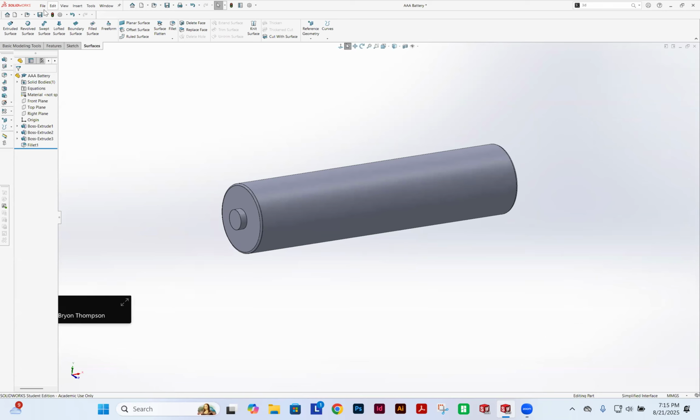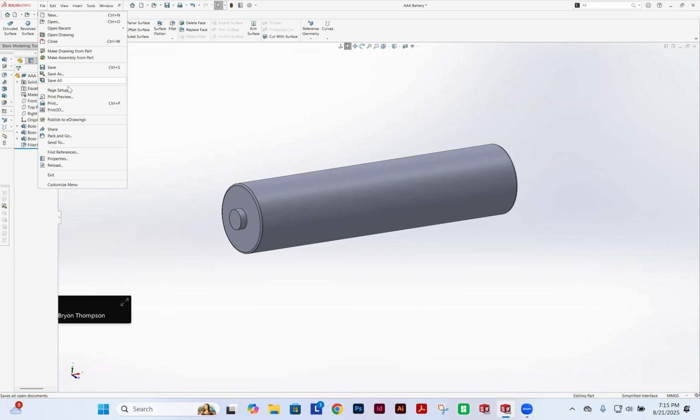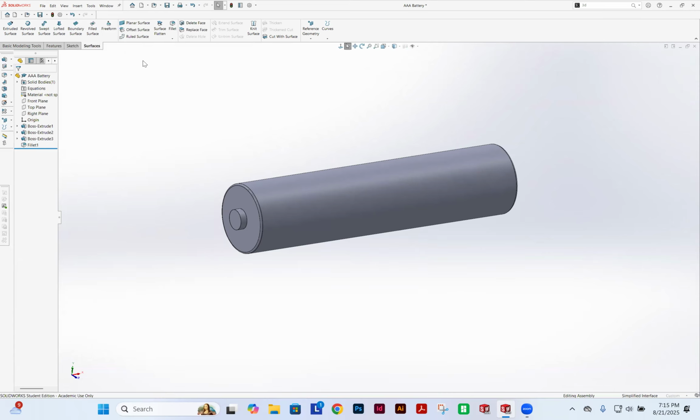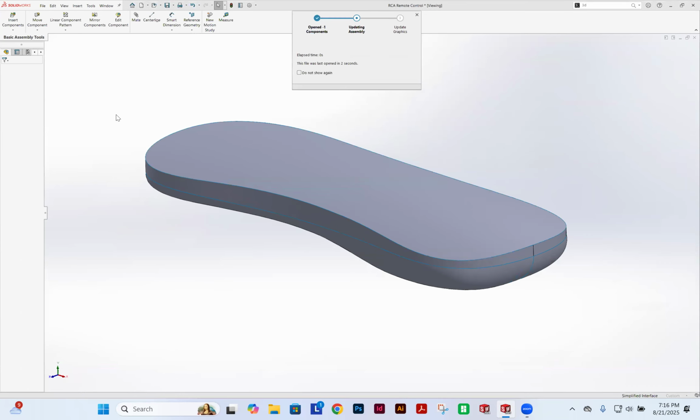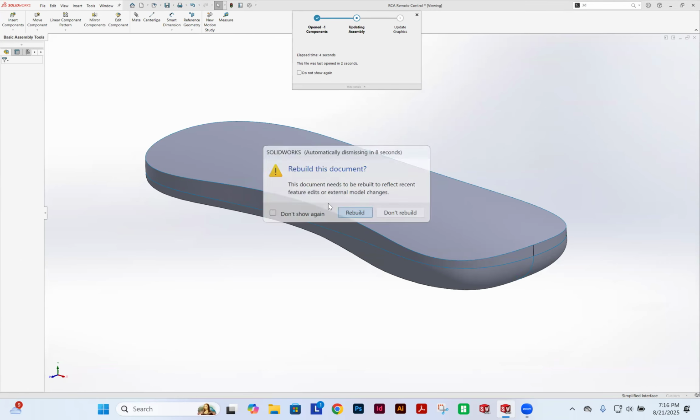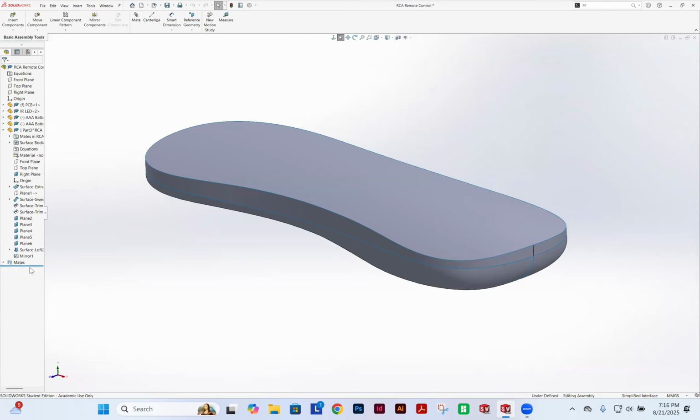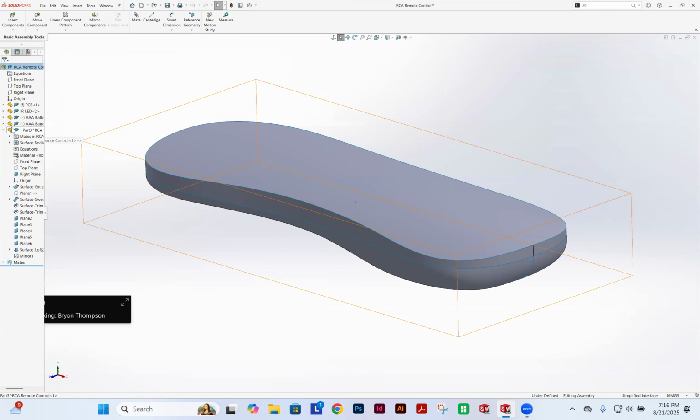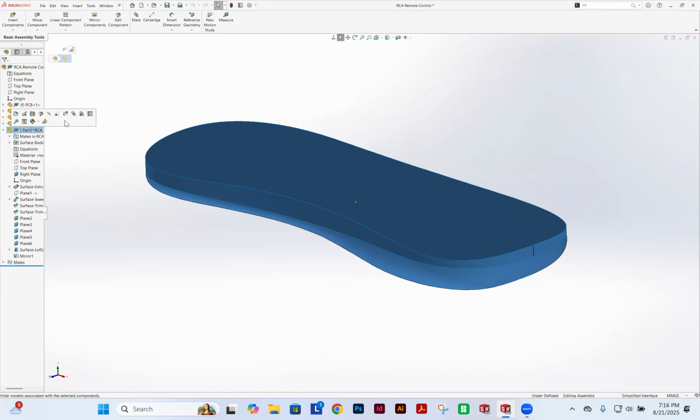Then I took all those pieces and brought them into an assembly file, which is this guy here. Let me hide this for a second.